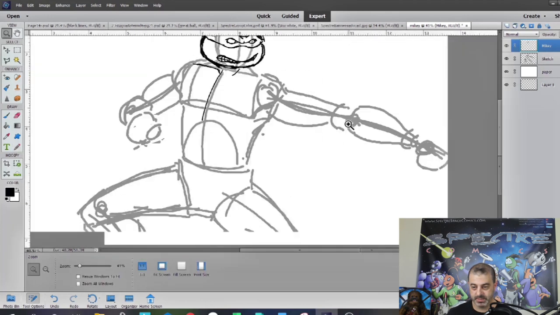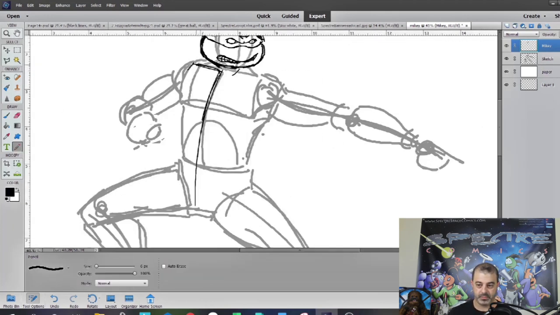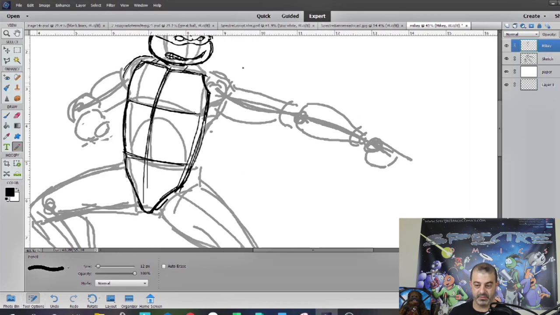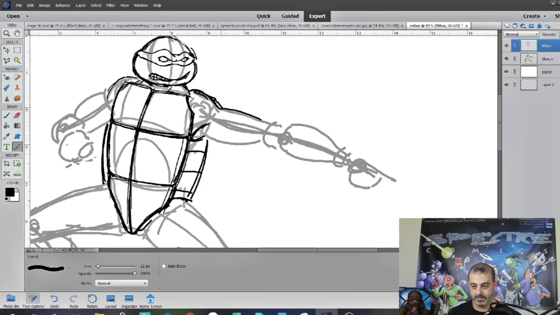Now we're going to move on to the chest piece. Now turtles don't have a typical chest. They have more like a chest plate, and it's divided into 6 sections here. Tapers towards the bottom of the torso. Going to go ahead and draw the shoulders and the arms, and we're going to fill out the shell in the back.